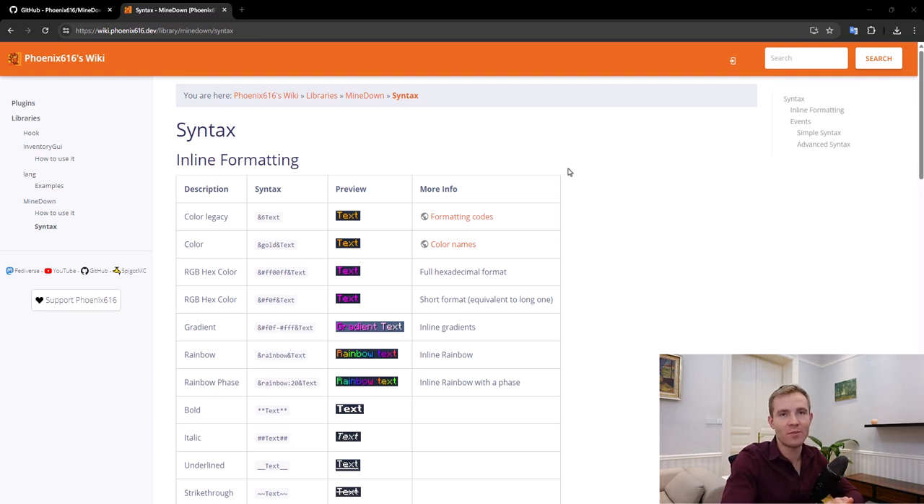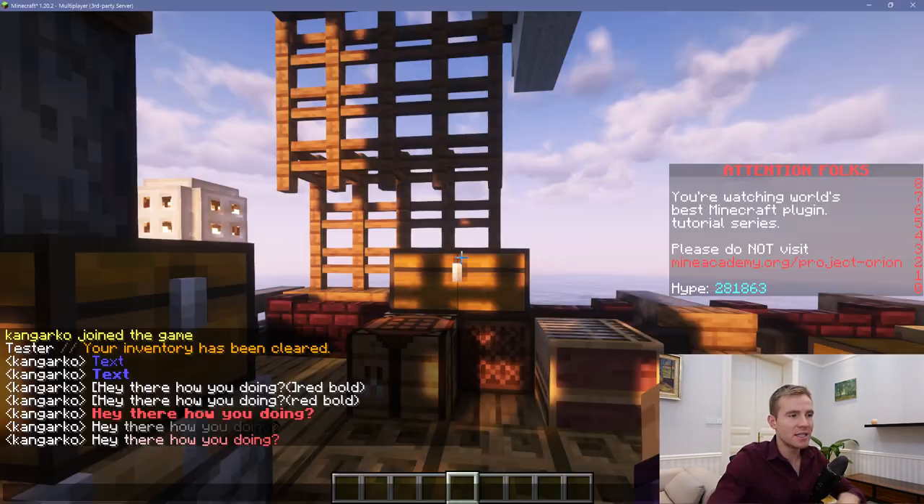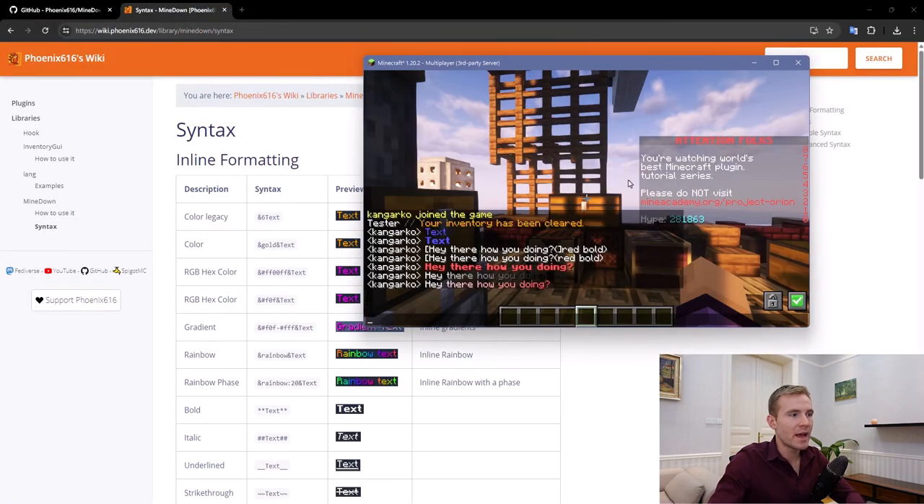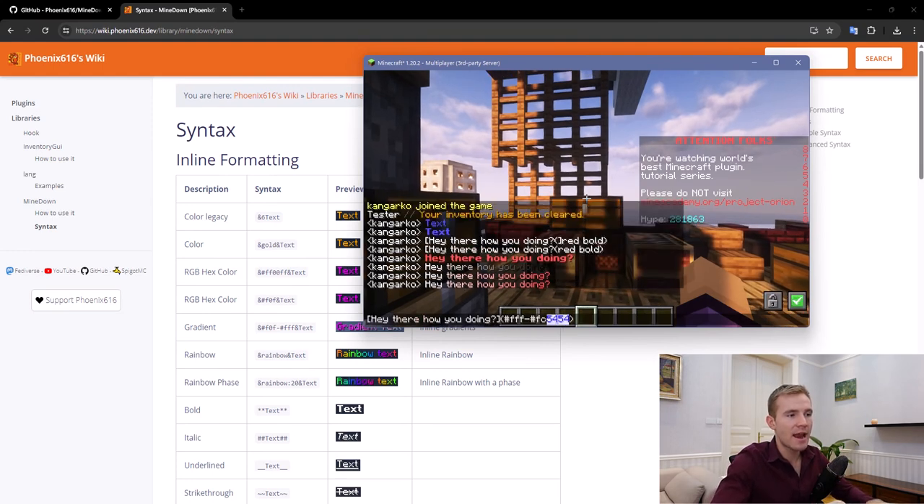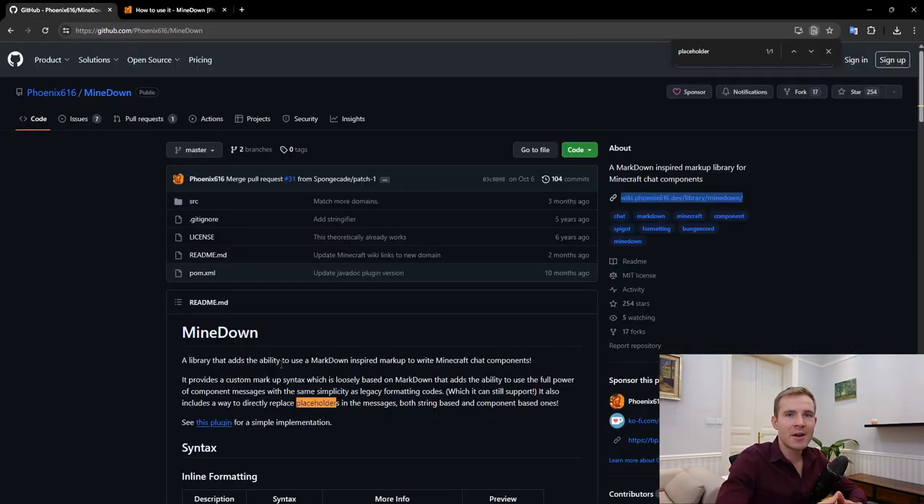Today we're going to be having a look at MineDown, a developer library for Minecraft plugins. I'm going to be giving you a quick demo, so basically I can just type in, "Hey there, how you doing?" And then I can specify a gradient right here, and if I press enter, you can see that we now have this beautiful gradient.